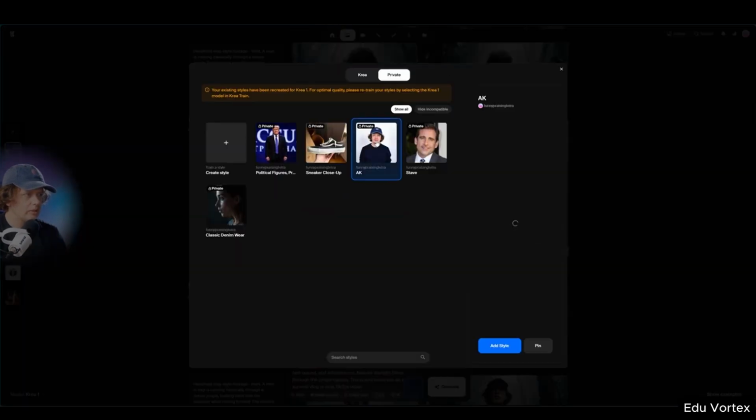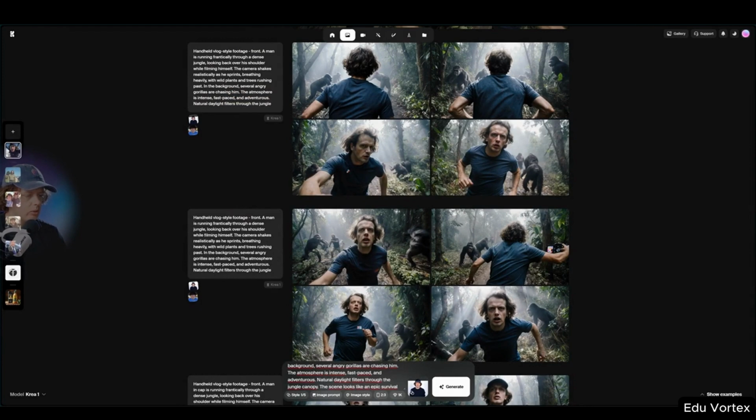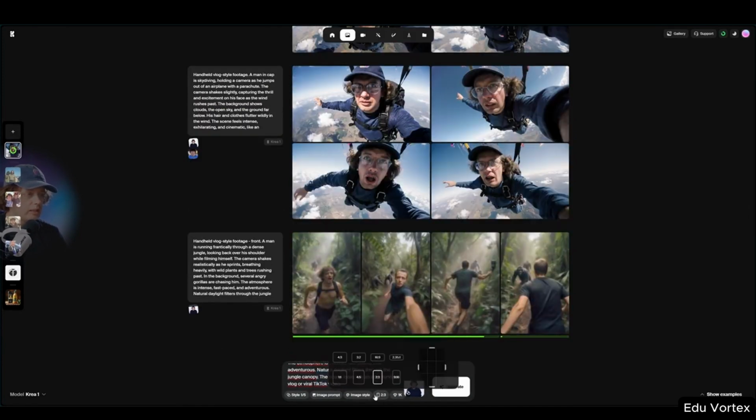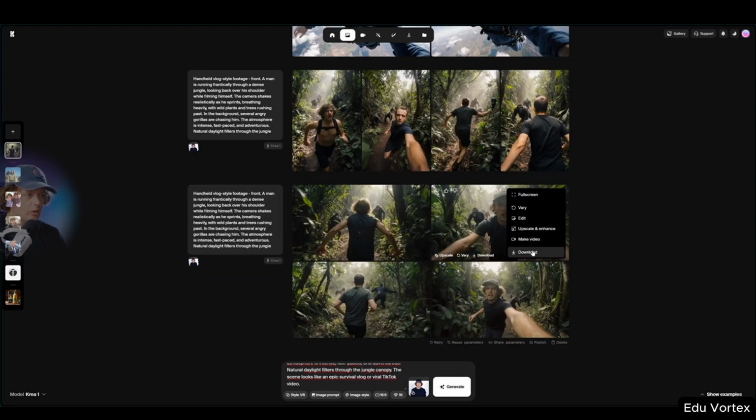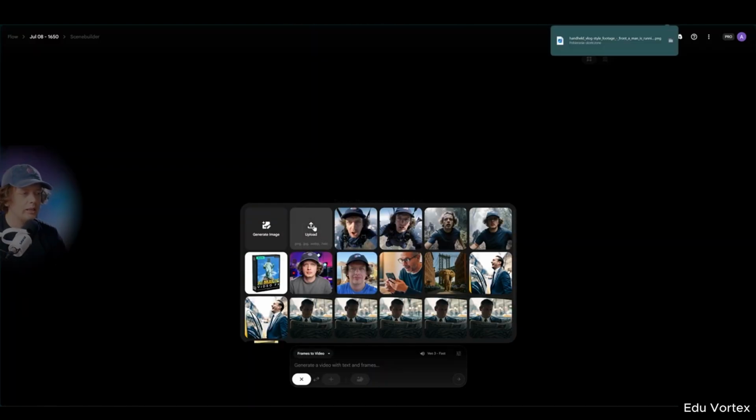Back in the Image tab, pick your new style, paste in your prompt, switch to a landscape format since VEO 3 doesn't support portrait yet, and hit Generate. Download the result. This is your custom likeness.